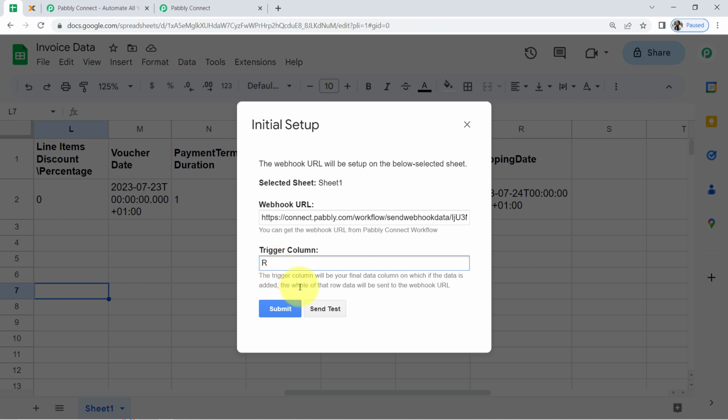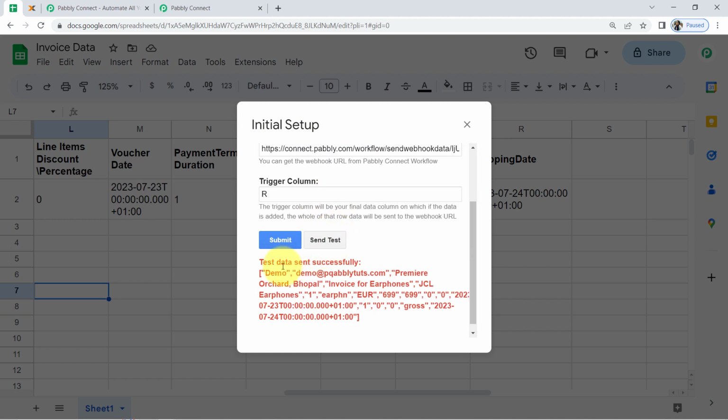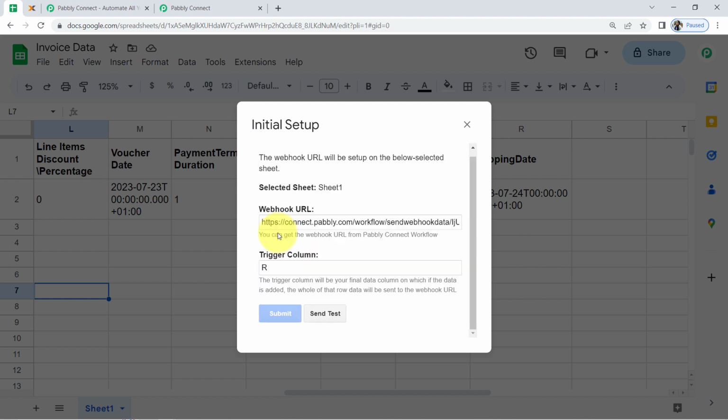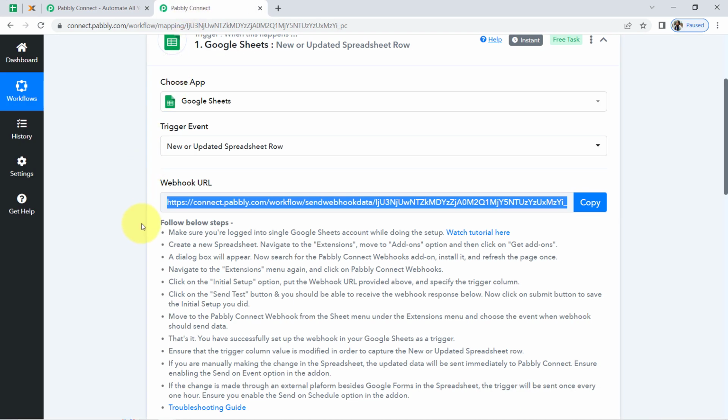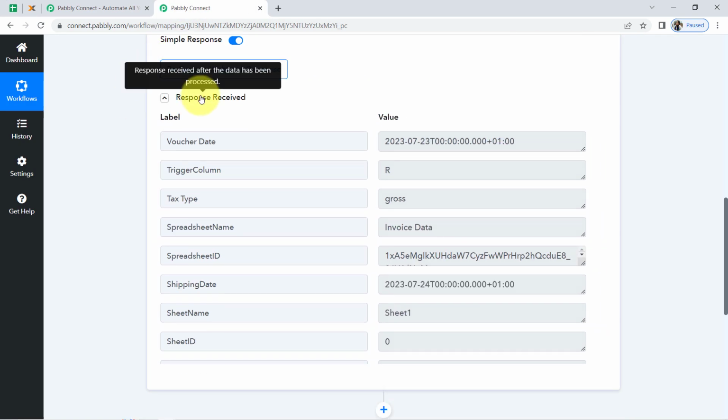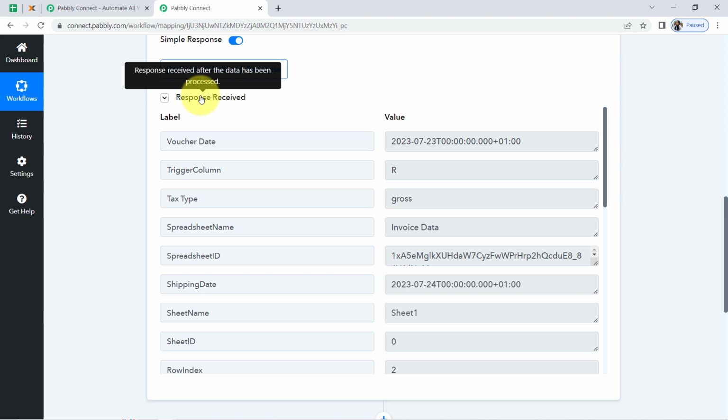Alright, so I have provided it. Clicking on send test button, and then you will notice how the data will be sent. Okay, this is the whole data. Let me click on submit and close this box, and when you come back to Pabbly Connect, you will notice that the same response, the same Google Sheets data, will be received into Pabbly Connect.